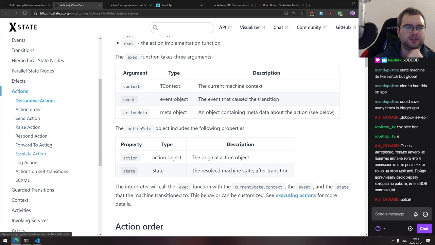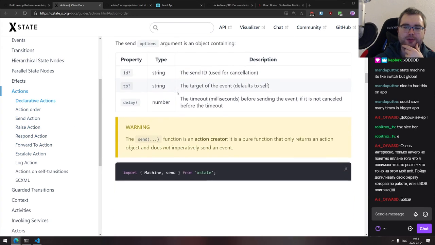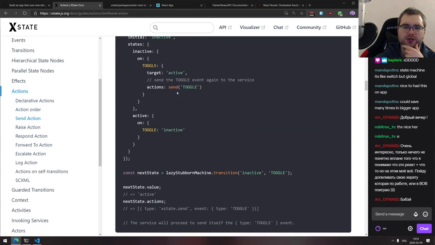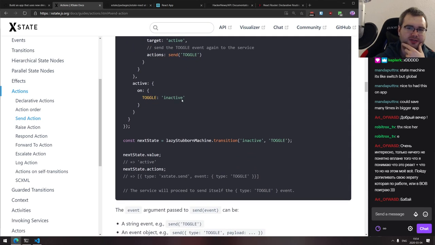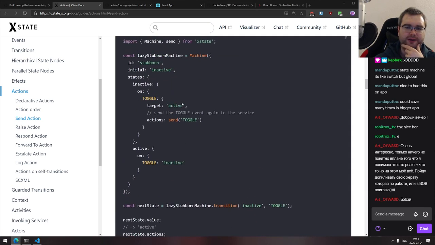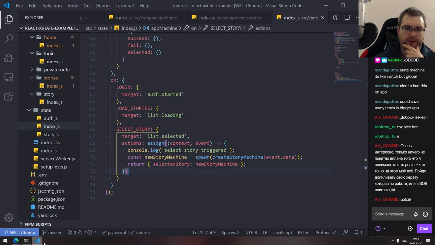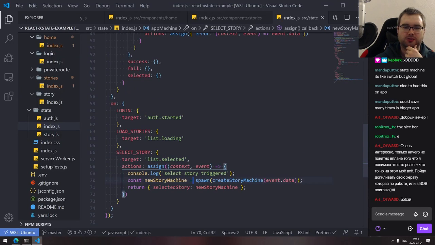Assign action. I had an example with an assign action, but I think that should work. Action send. Yeah, so assign action should work just fine. Why are you not working? Here's the question. Okay, so we got the select stories. This seems to be working.